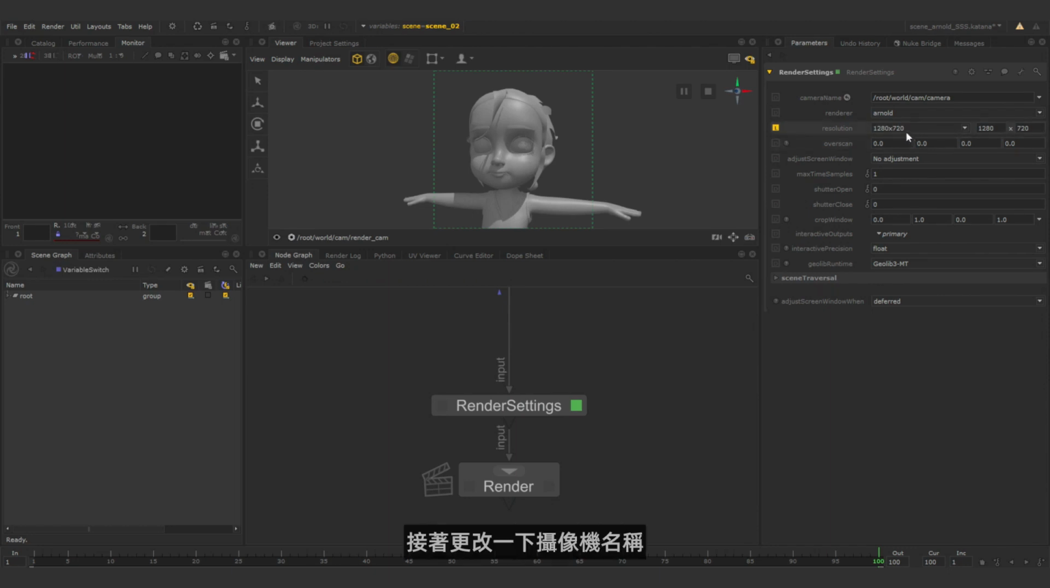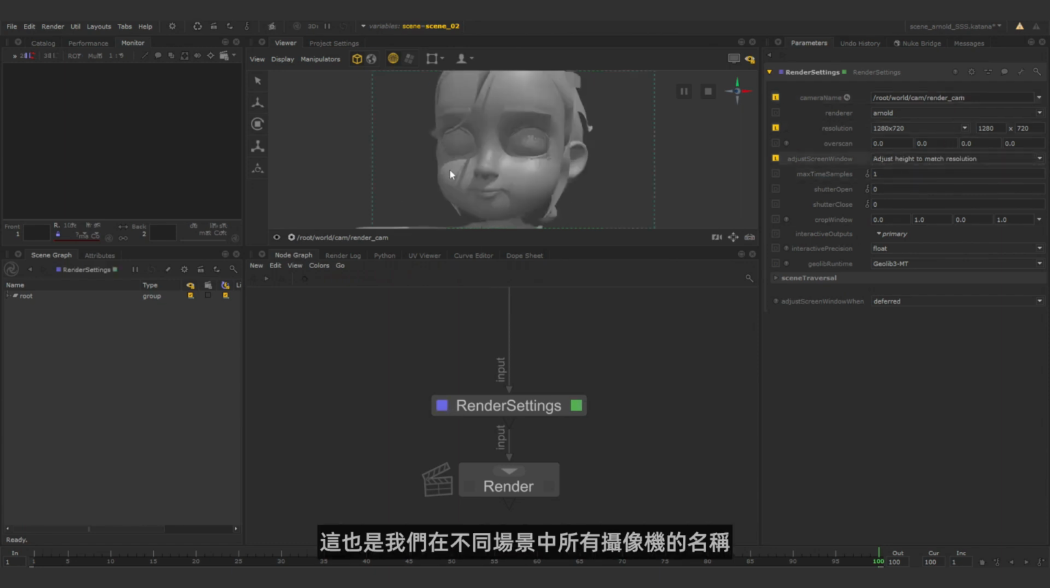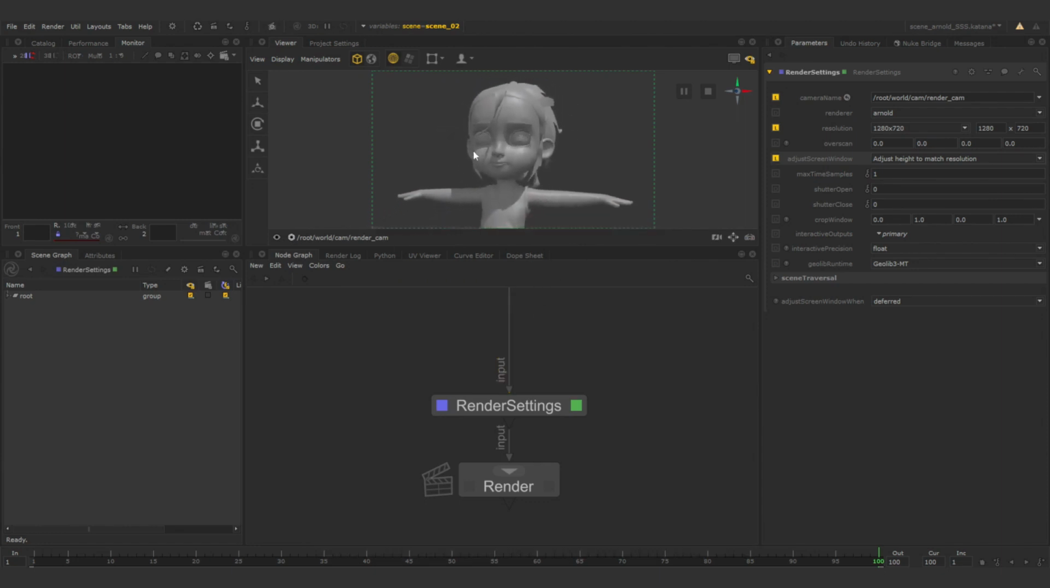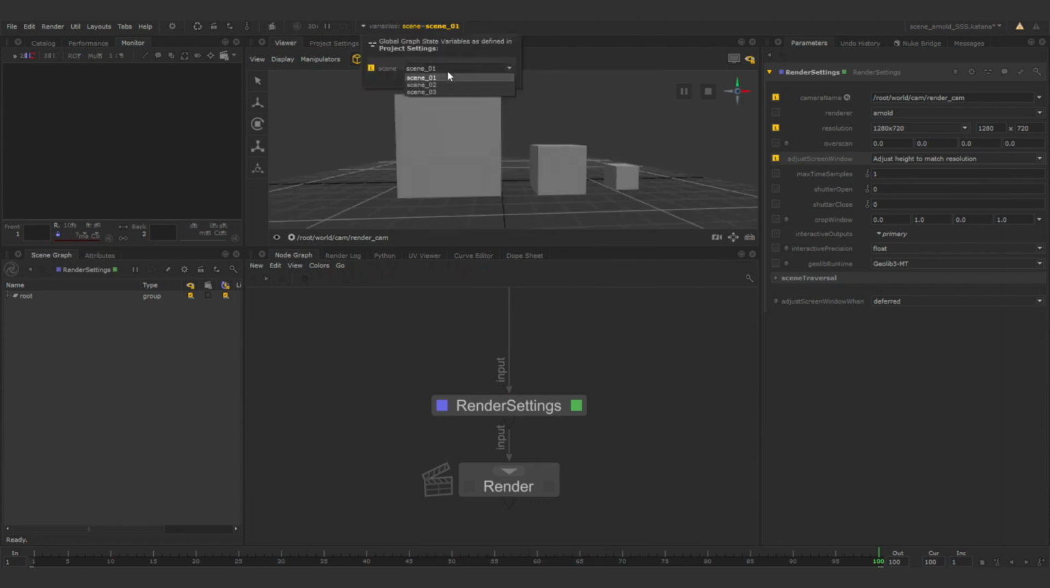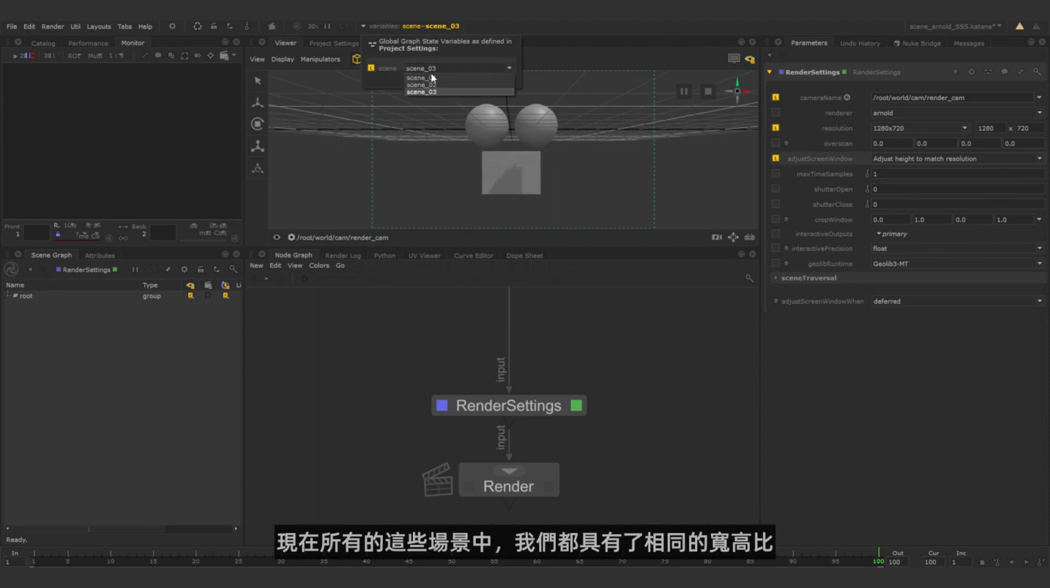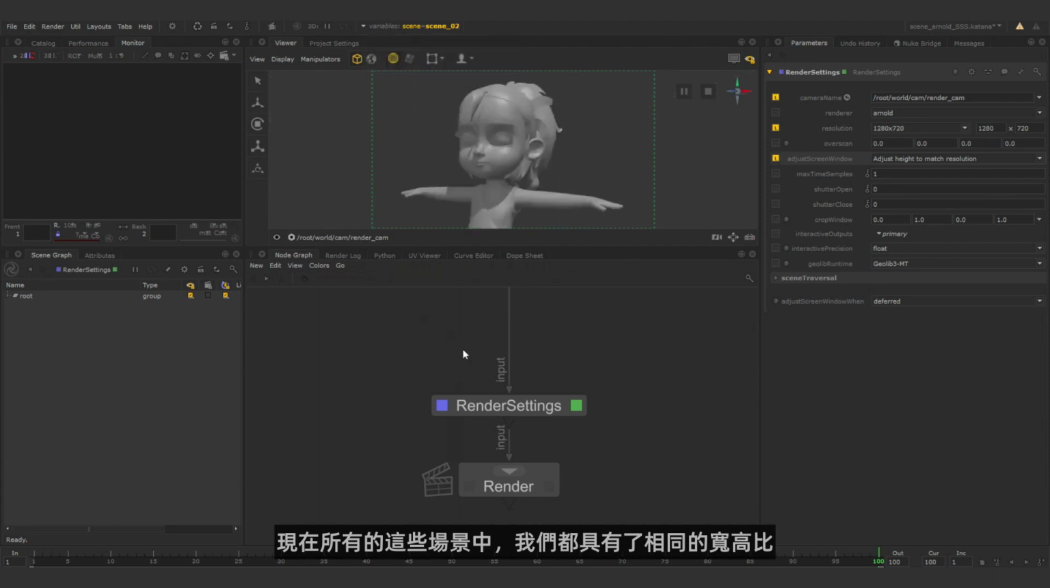I'm also going to change the camera name, so this is the camera that we're going to be rendering with, to render_cam, which is the name of all of our cameras inside of our different scenes. So now you can see that it's more in a 16:9 ratio, which is pretty cool. I'm just going to adjust it a little bit more so we can get a nicer angle. And in every single scene, we're going to have the same aspect ratio, which is really cool, really neat.